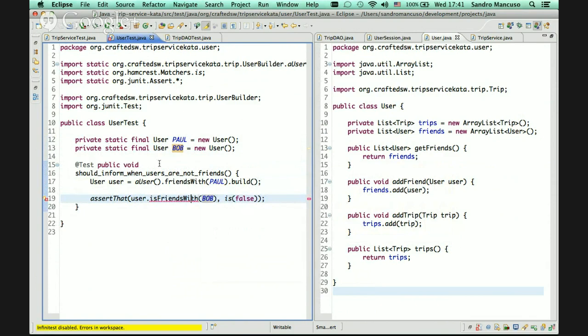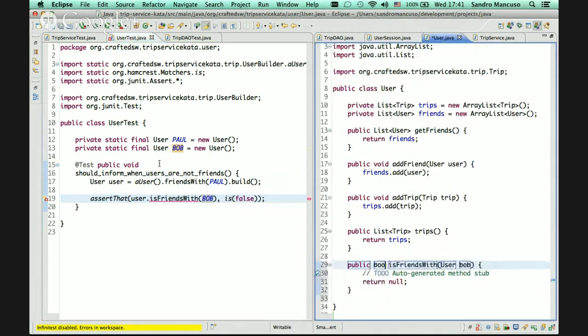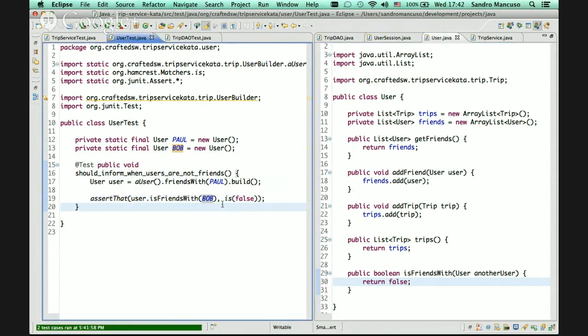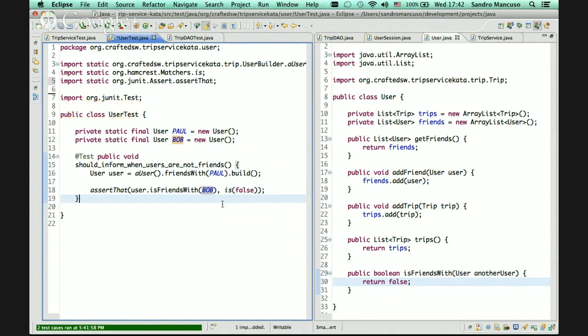Awesome. So now I just need the method that I want the user to have. And I just write the simplest code that could possibly satisfy this requirement. So in this case, I just return false. As soon as I do that, my test is green, and I have the behavior that I want. So now I need to triangulate. I need the opposite.